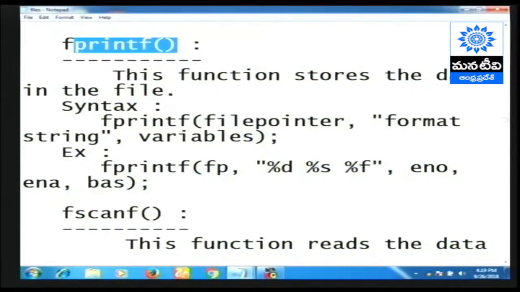But here I want to use fprintf. What is meant by fprintf? I want to print the data into the files. What is the meaning of fprintf? File printf. Whatever variables you created in C, those details I want to print on the files. Suppose I am reading employee number, employee name, salary, those details I want to print on the files.